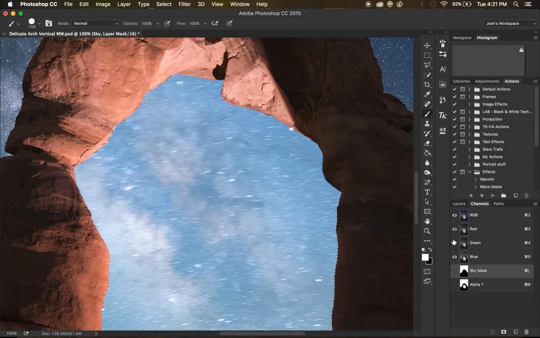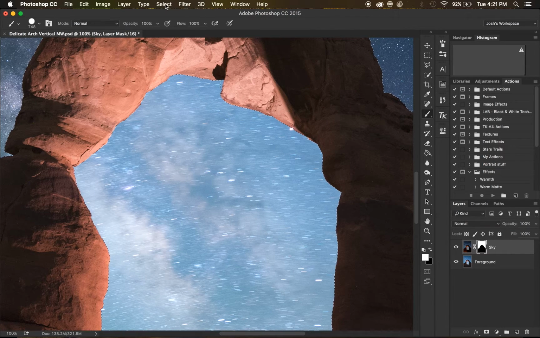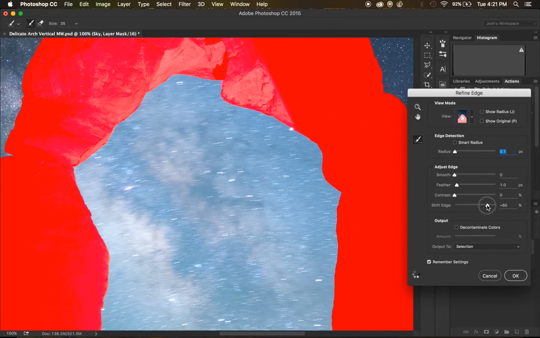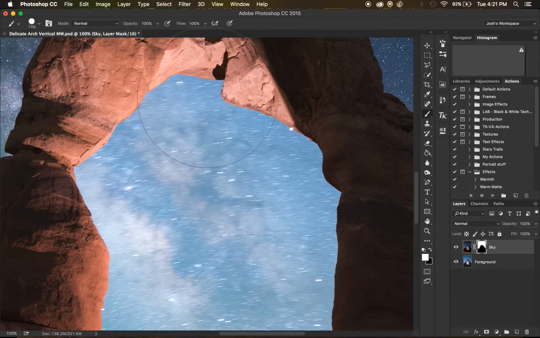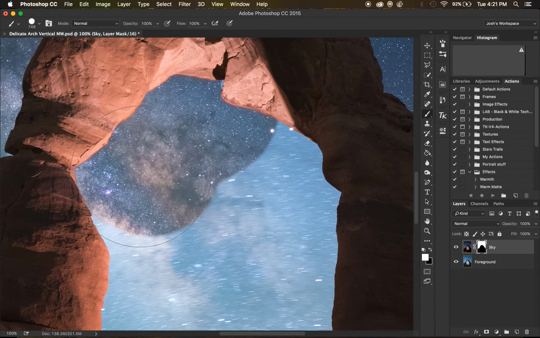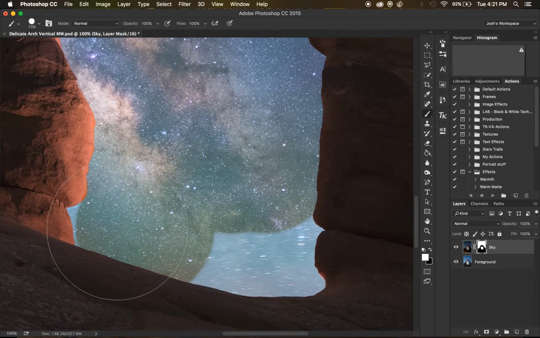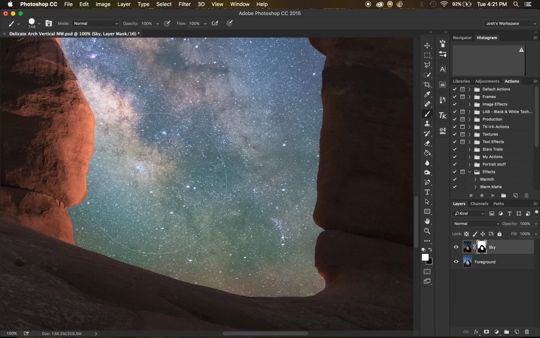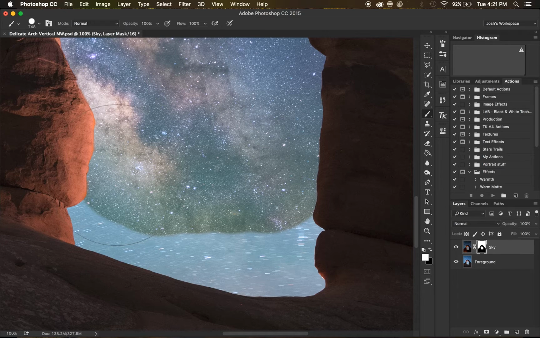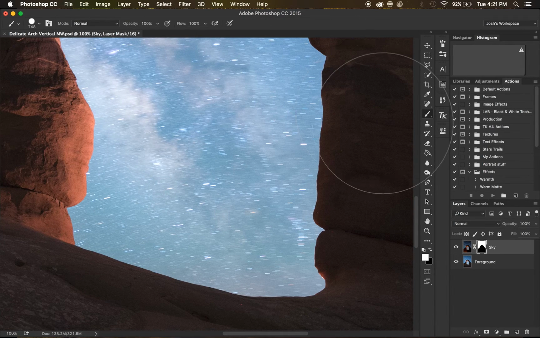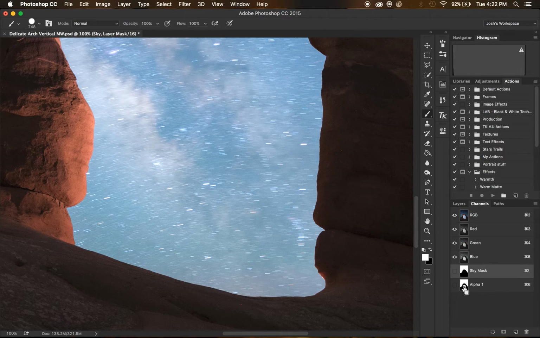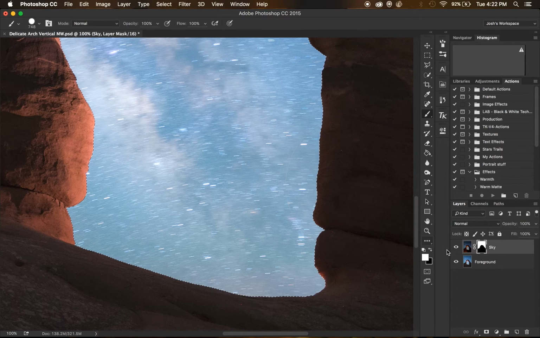Command D, Command click, select, refine edge, we'll just drop this back down to 40 like it was before and call it good. Still kind of getting that funky edge. This can take some trial and error. Sometimes it's not super cut and dry.